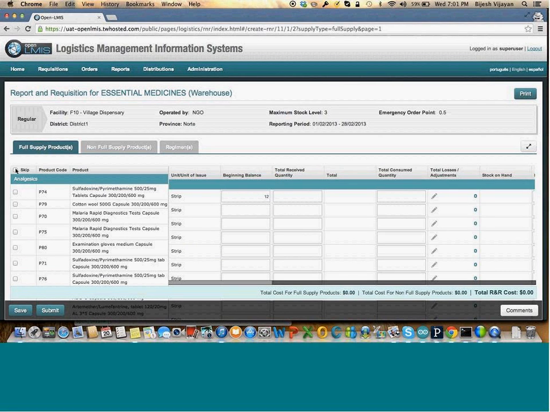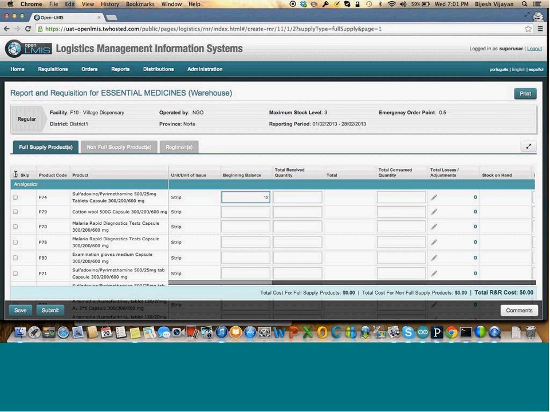As you see, you can skip all the products, which, on clicking there, essentially disables each of those fields where the user was allowed to enter values. I can choose to unskip one product, let's say, or two products. I fill in a value, total consumed quantity 10.